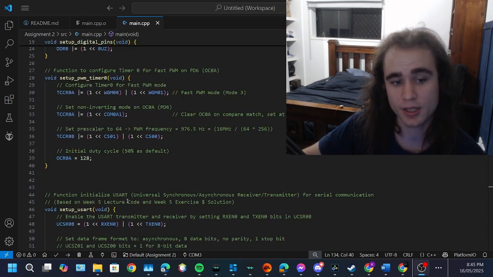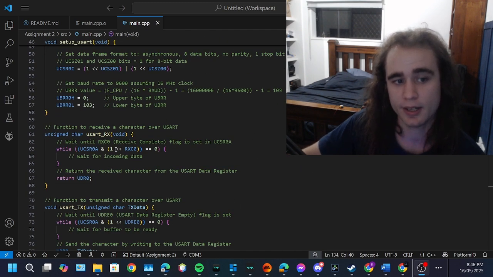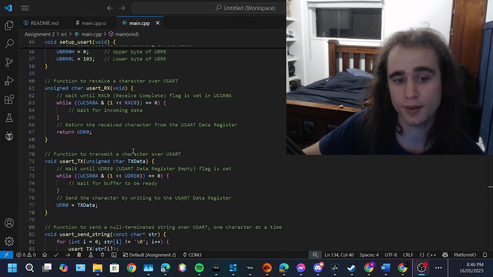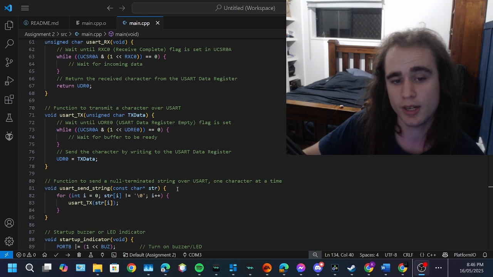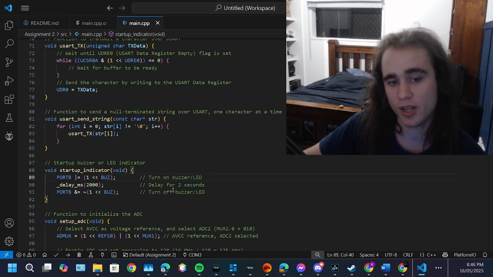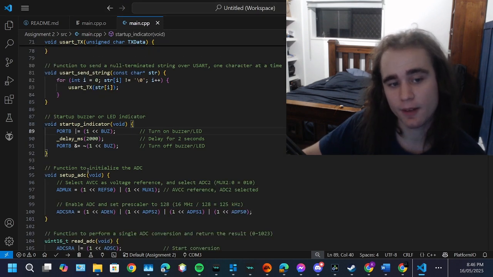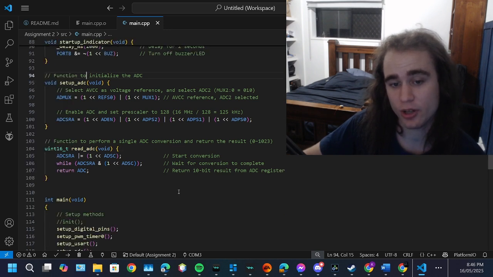This function initializes the USART, Universal Synchronous Asynchronous Receiver Transmitter, for serial communication. It then sets a function to receive a character over USART, then a function to transmit a character over USART, a function to send a null-terminated string over USART, one character at a time, a function for the buzzer or LED indicator, so it turns on for 2 seconds and turns off, a function to initialize the ADC, and another function to perform a single ADC conversion and return a result.